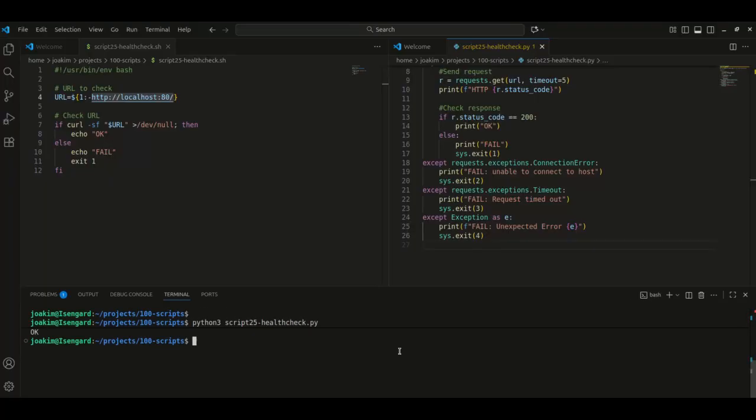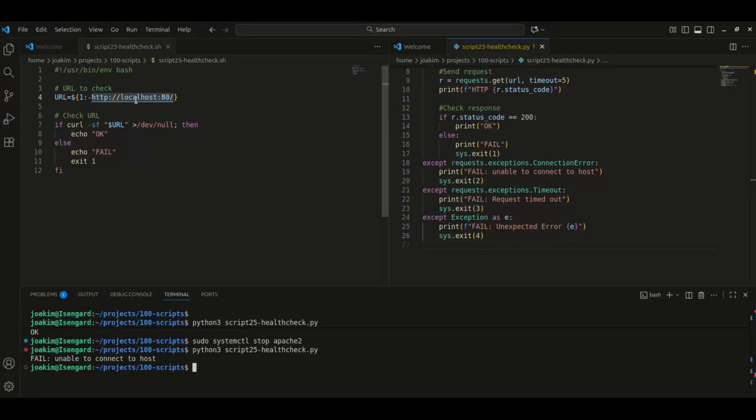As you can see, it's okay. If we bring, let's say, Apache down and try to run the same thing, as you can see, it says unable to connect to host, because the host is not there anymore. This is not there anymore because we stopped Apache's server.